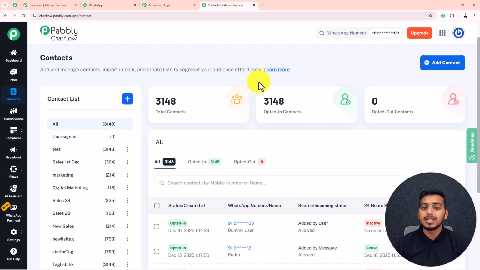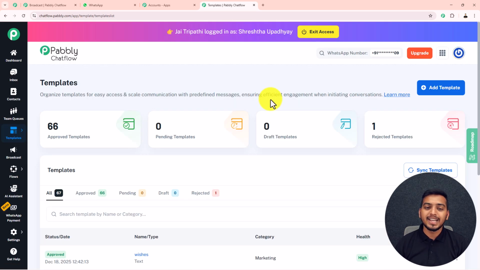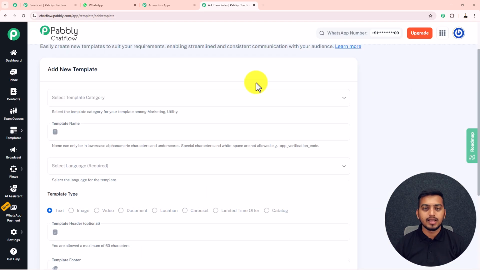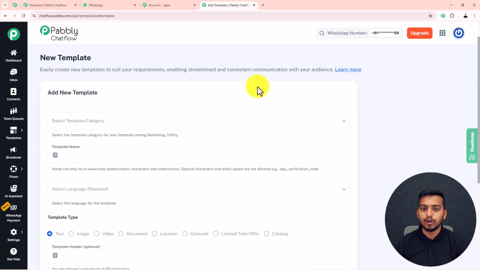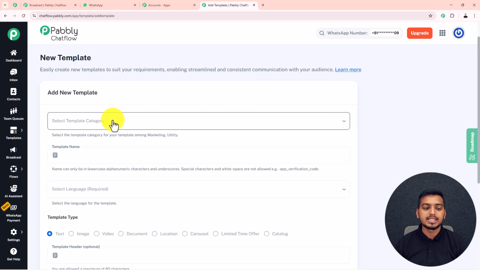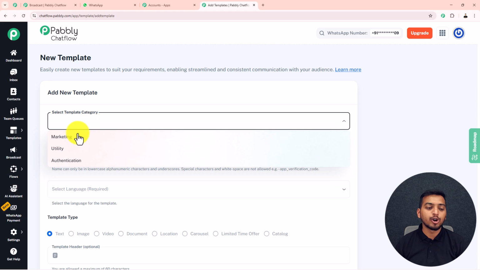Now we will move towards how you can create a template for yourself. So for that you have to access this template, click on this template list, and in here you have to click on this add template button to start creating a template for yourself. So I will click on this button, and in here we just have to enter these following details to create this template. So first of all, for this template category you can select it either as marketing, utility or authentication.